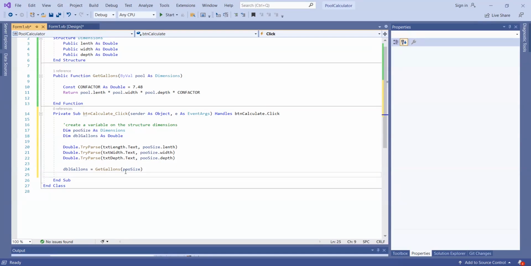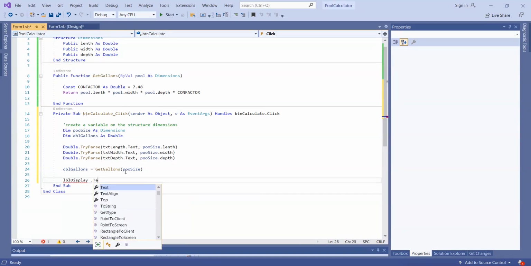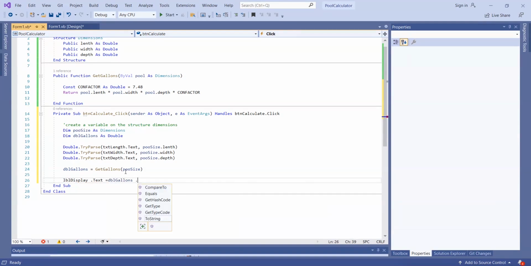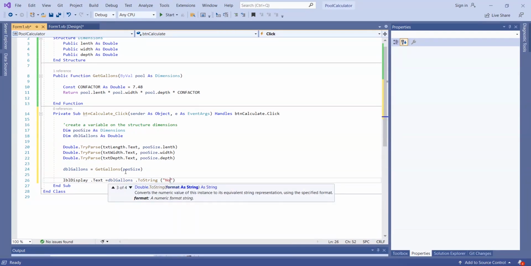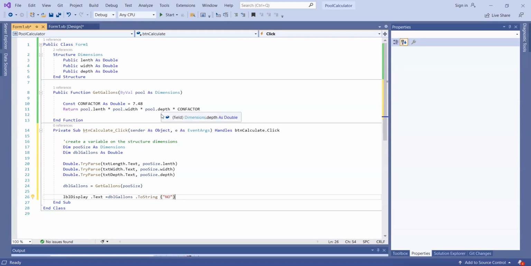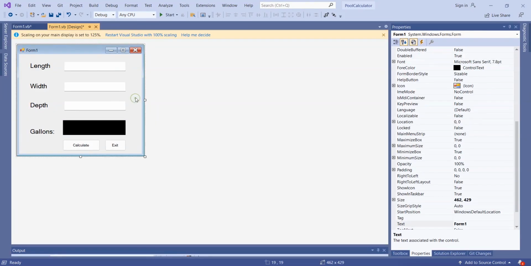Then once we get the results, we can display them. So have LBL display dot text is equal to DBL gallons dot to string. And this is a number display. All right, so that is it for calculating gallons based on our fields. Let's go to the design window and run the application to see if it works.